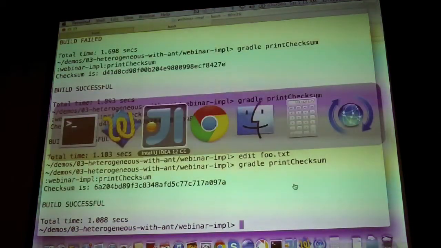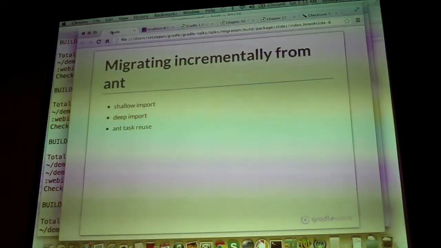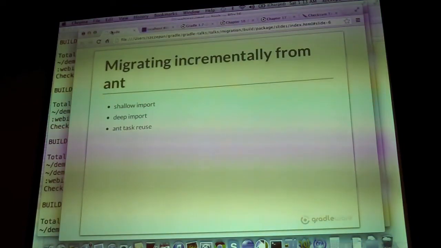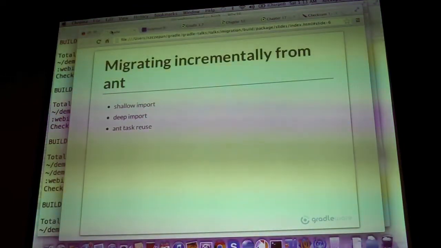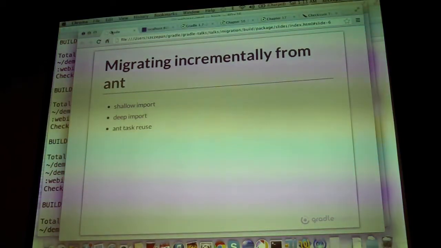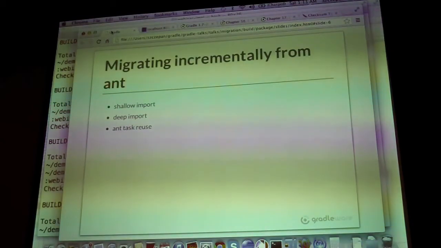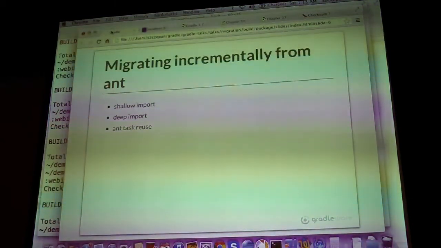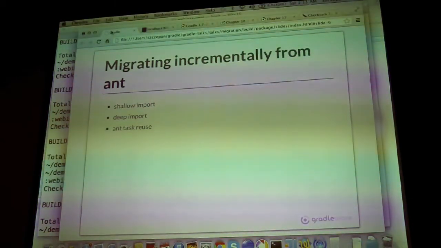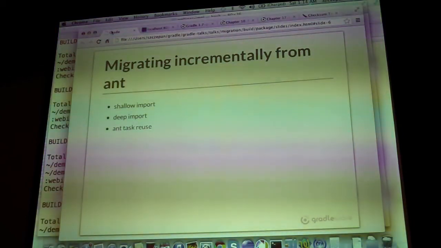Okay, so that's the Ant deep imports, which might help with migration. But I'd say usually it's not that useful when migrating from Ant. That's just the reality. Not that it makes the migration harder or more difficult or more lightweight. It's just a nice feature, but I haven't seen it deeply used during migration from Ant.